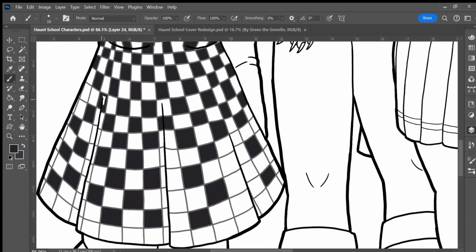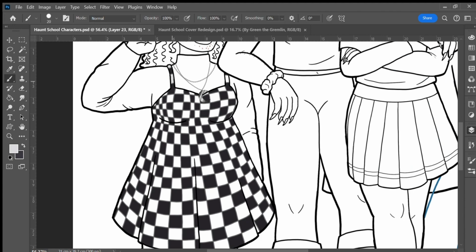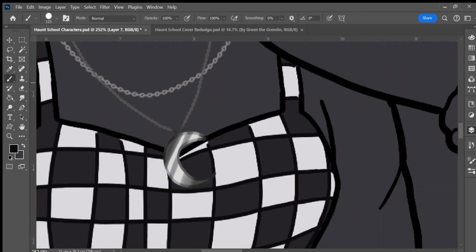The checks of the dress took me a while to draw. I sped things up a bit by selecting the insides of the outlines to fill, but that only works within closed lines, and all the checks on the edges of the dress and folds are open outlines. I drew all the black checks, then filled in the rest of the dress with white.